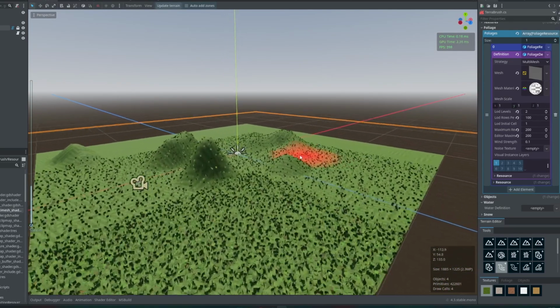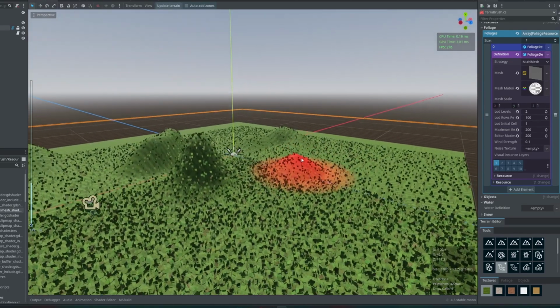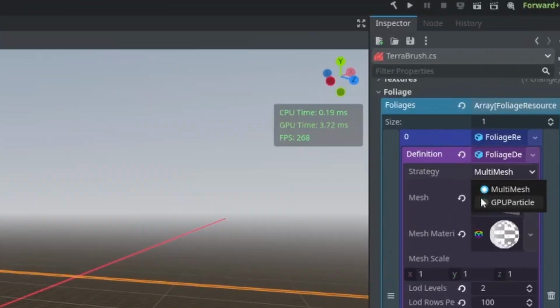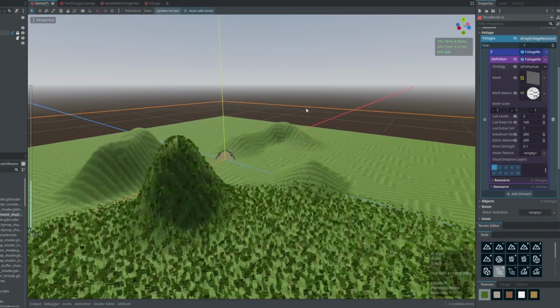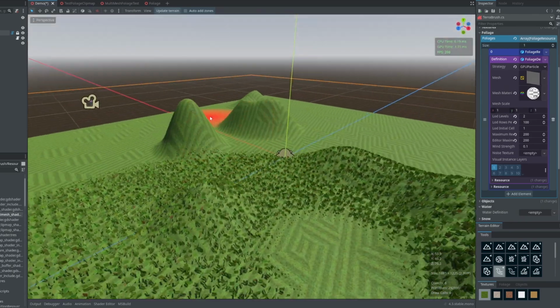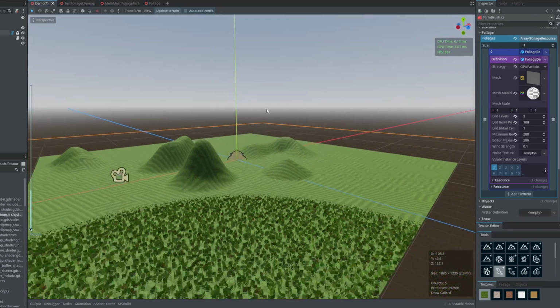I also changed the system to use multi-meshes instead of GPU particles because I didn't have the flickering here. But I still support both systems. If you prefer to have the particles one, well, feel free to use it. It will use the same algorithm as before. I keep it for legacy.